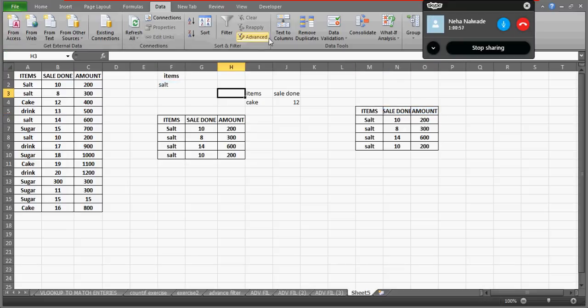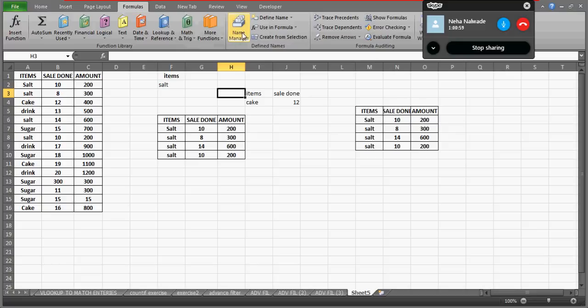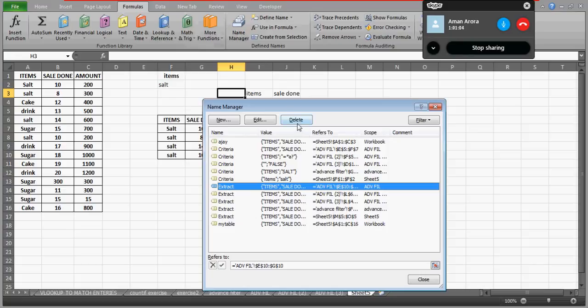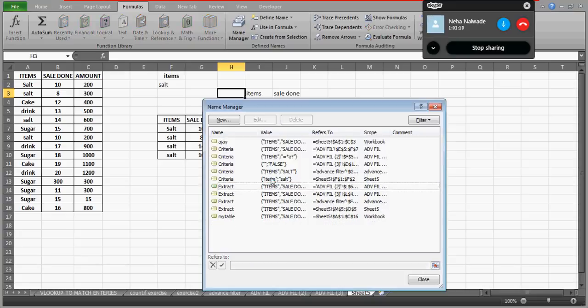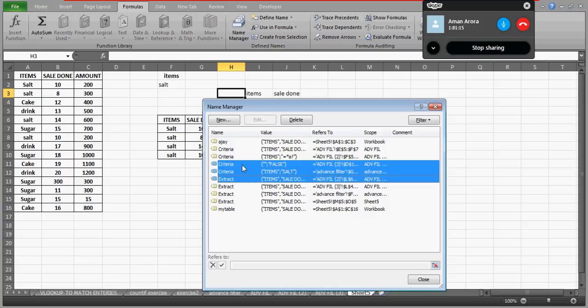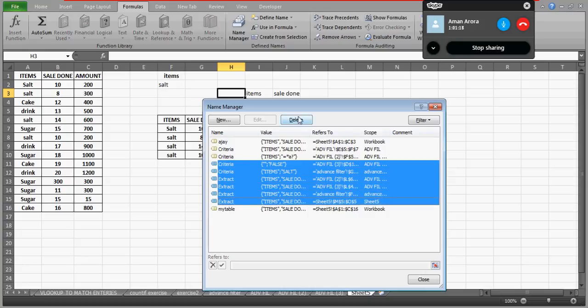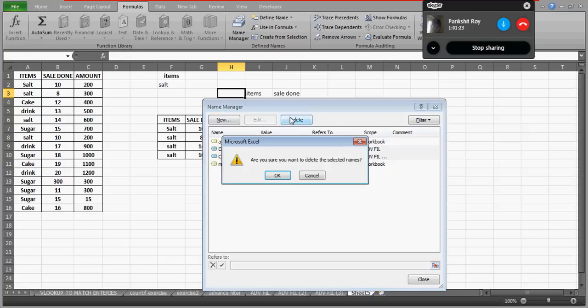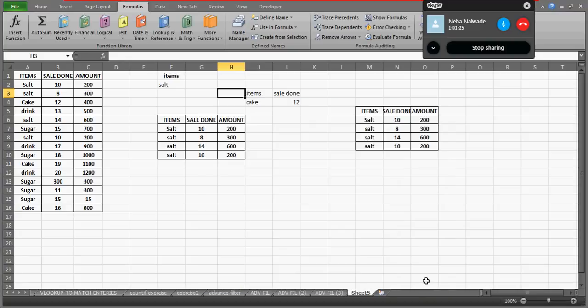So let's quickly remove the rest of the parts. Formula, you go to the name manager, all these you can delete from here, delete, shift key I'm using, delete and delete. So you come back here, you see now you don't have anything, you have the name and you have my table.